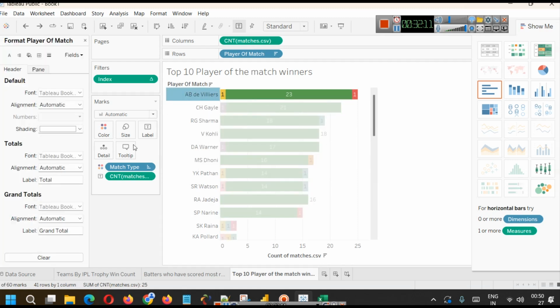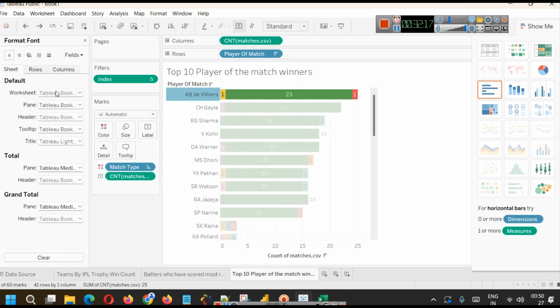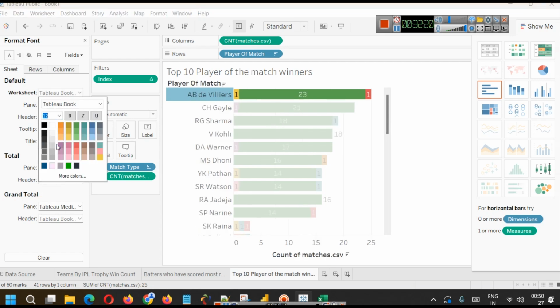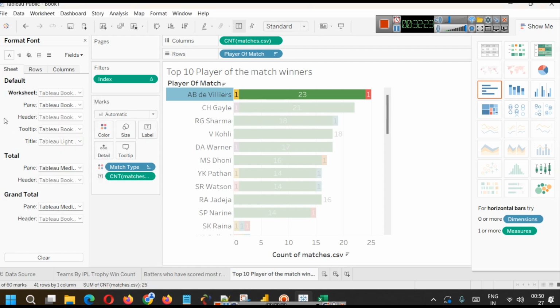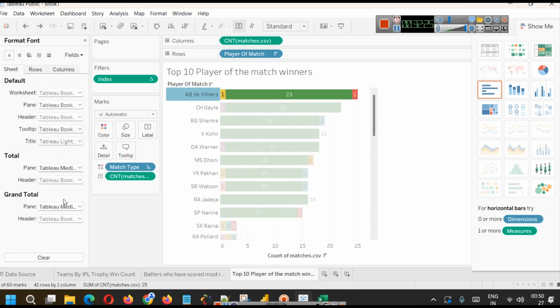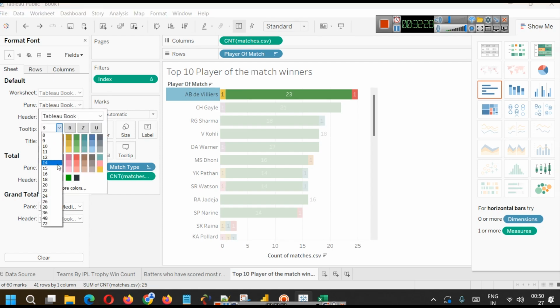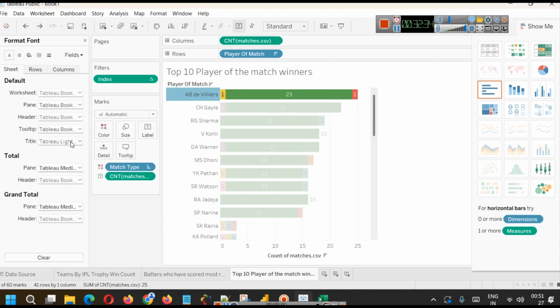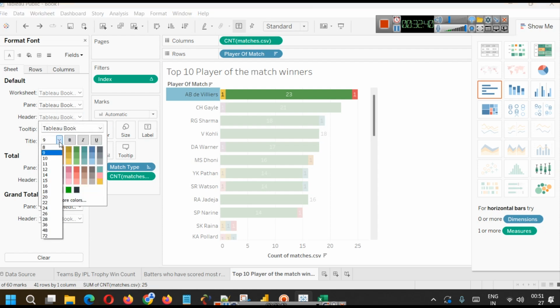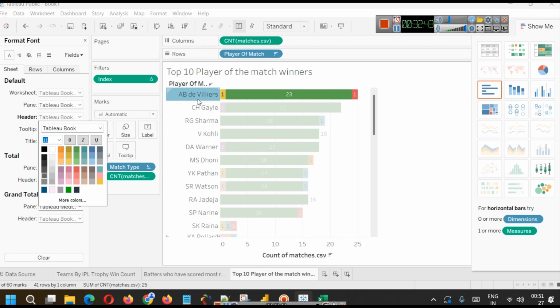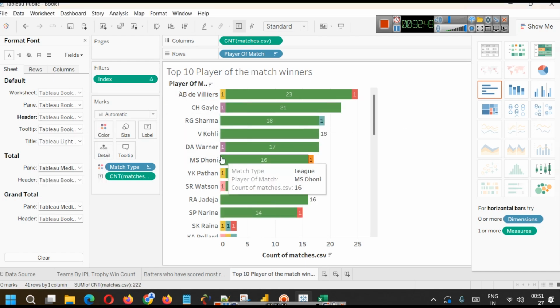Let's click format. In format, you will see different options like font. So in this worksheet, if you want to increase font size, we can increase the font size. If you want to increase something in the pane, this will only increase in the data pane. Let's say you want to increase in header, so this will only increase in the header. Because we want to increase only header, we will choose this so that we can see the player name correctly. And here we have the information.